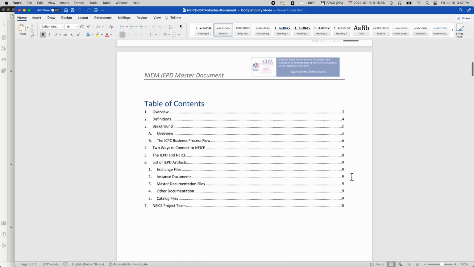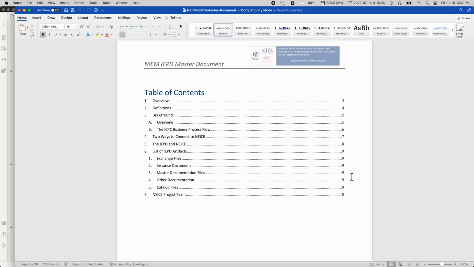And here, this is publicly available. You can go to the Health and Human Services website and you can find this and download it. So this is public information. This is nothing secret. This is public information. This is their master document.